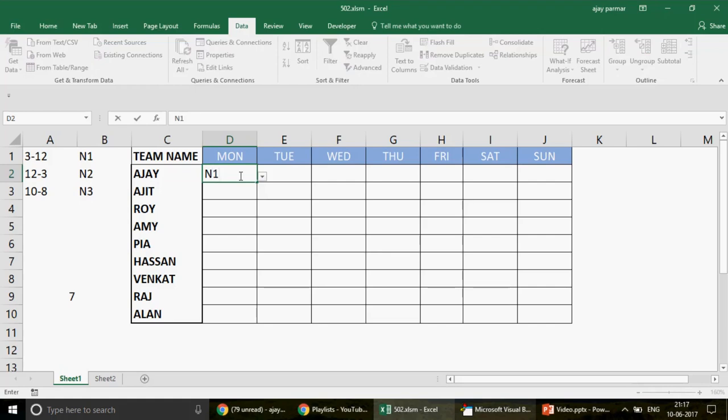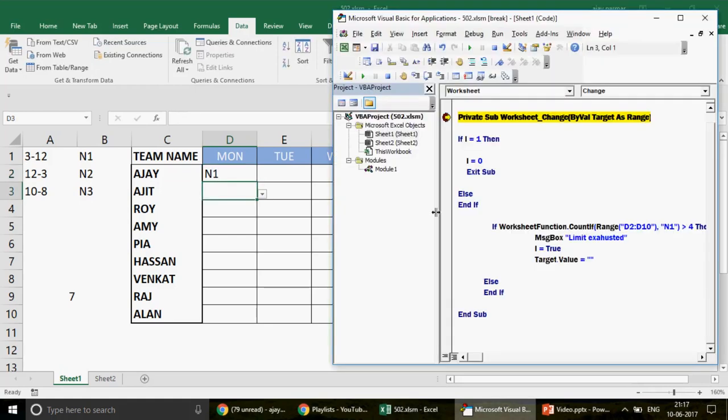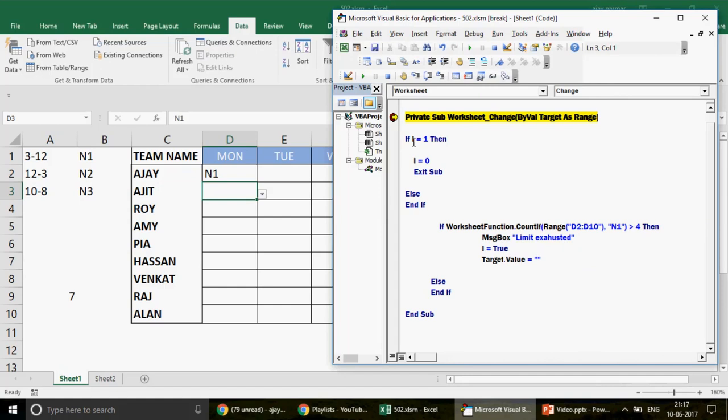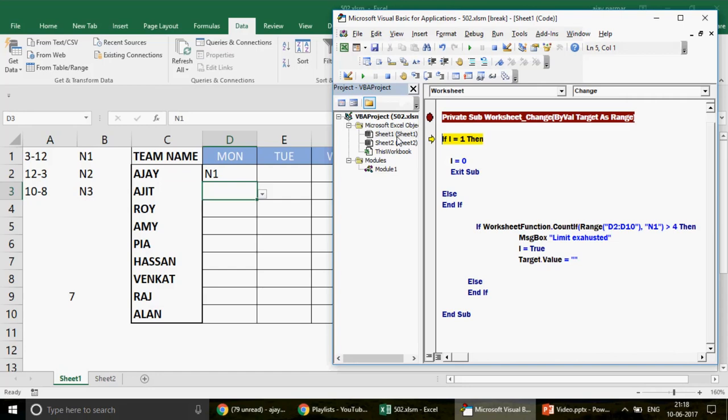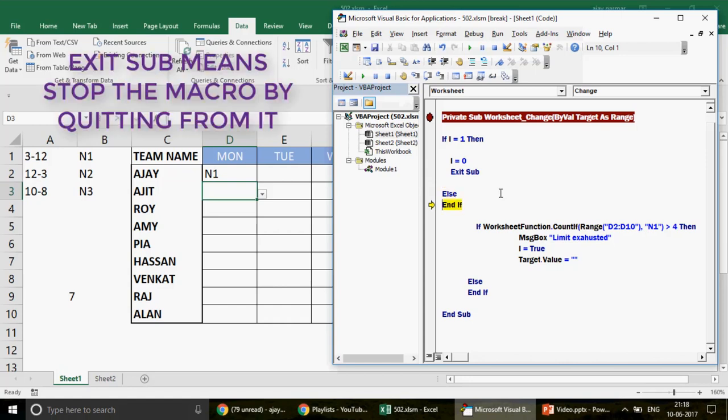So what I've done is, let's say I just wrote here N1. The moment you press enter, now what happens? Let me explain. The first thing is your I. When it runs for the first time, your I is going to be 0, so this condition is going to fail, because I is a global variable which I have declared here, and when you run this, it takes the value 0. It is empty, right? So obviously I is not 1, so there is no question of exiting from the sub. I'll tell you why I have written Exit Sub in this case.